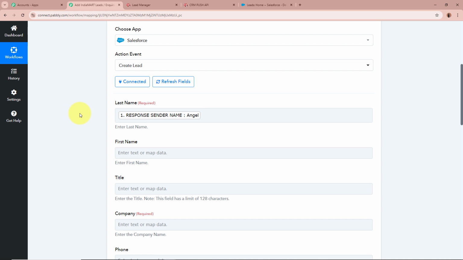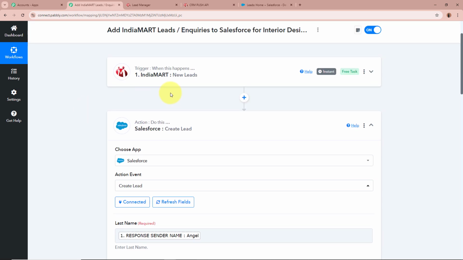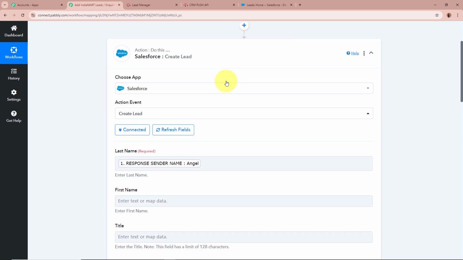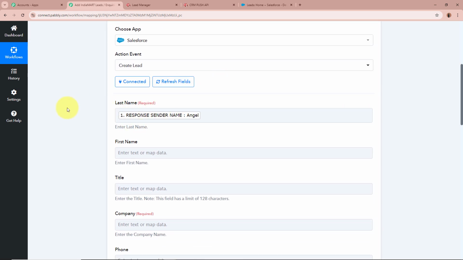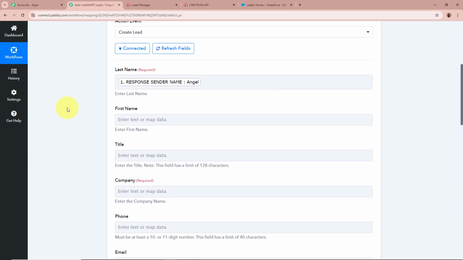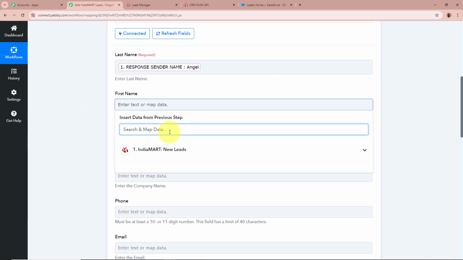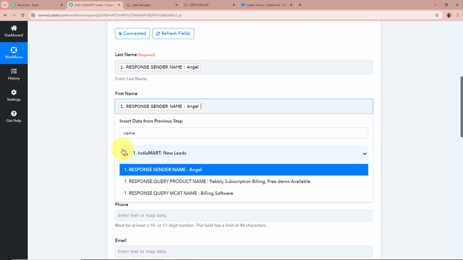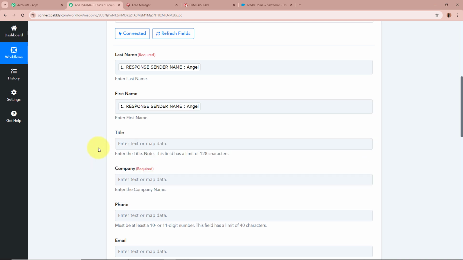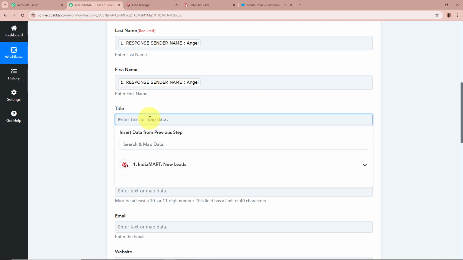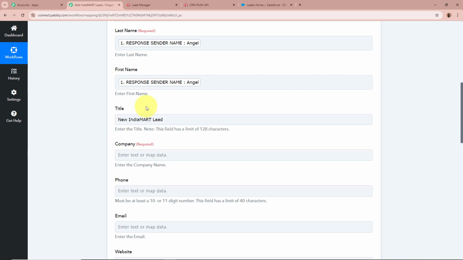And as I have mapped, the data has now become dynamic. Now, whenever a new response is captured in our previous step, automatically the new data is going to be updated in place of this mapped data. Similarly, for the first name, I'm going to search for the name right here. I'm going to map the data of the first name. Next, it is asking for the title. For the title over here, I'm going to write it as New IndiaMART lead.